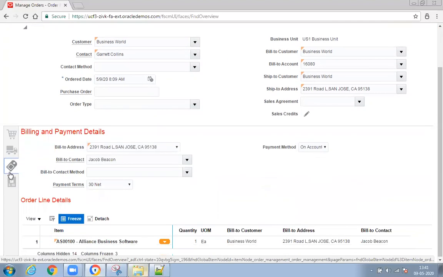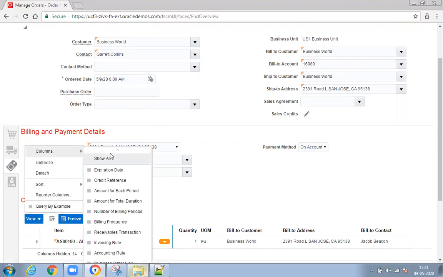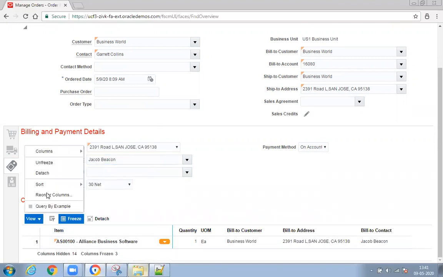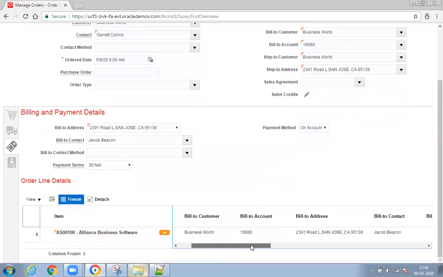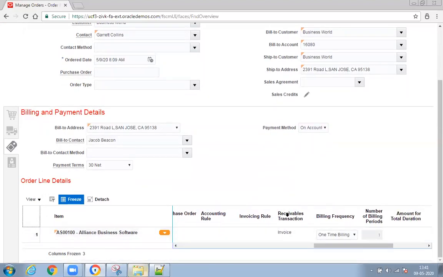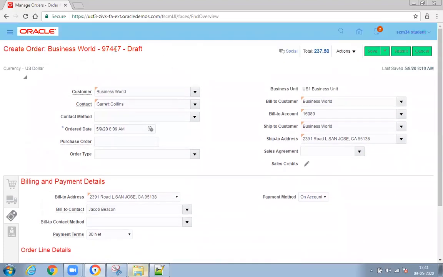Where will you verify? Go to the billing and payment section. View, columns, show all. Now here you can see the receivable transaction type is Invoice. So my pre-transformation rule is working, right? So let's see what the limitations are here. Now, this is the order I created.